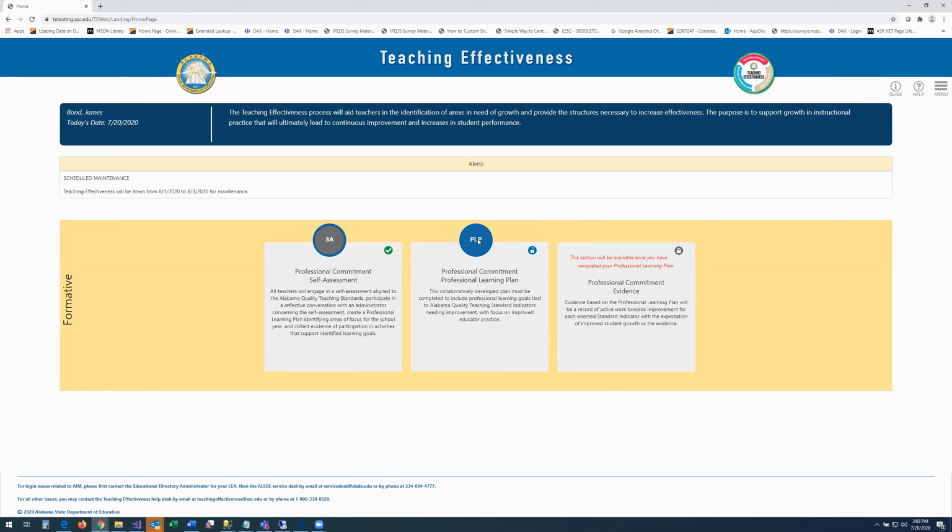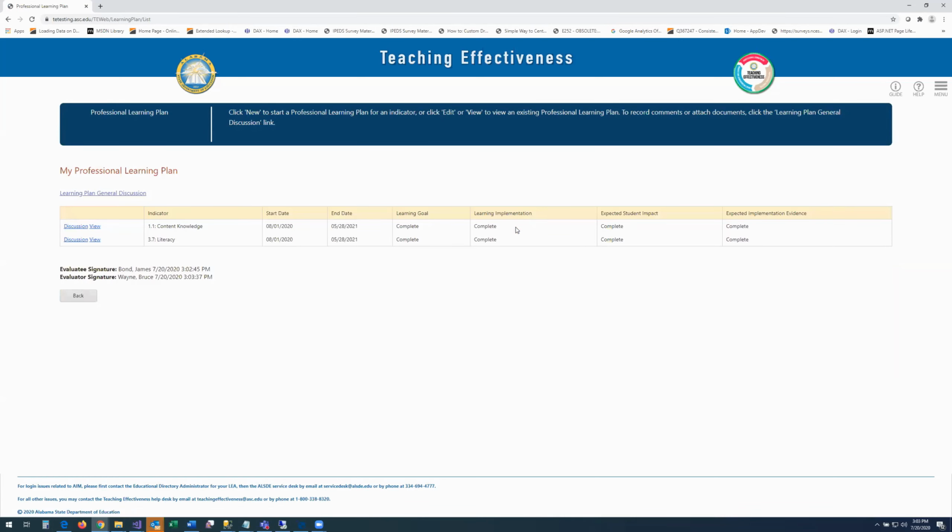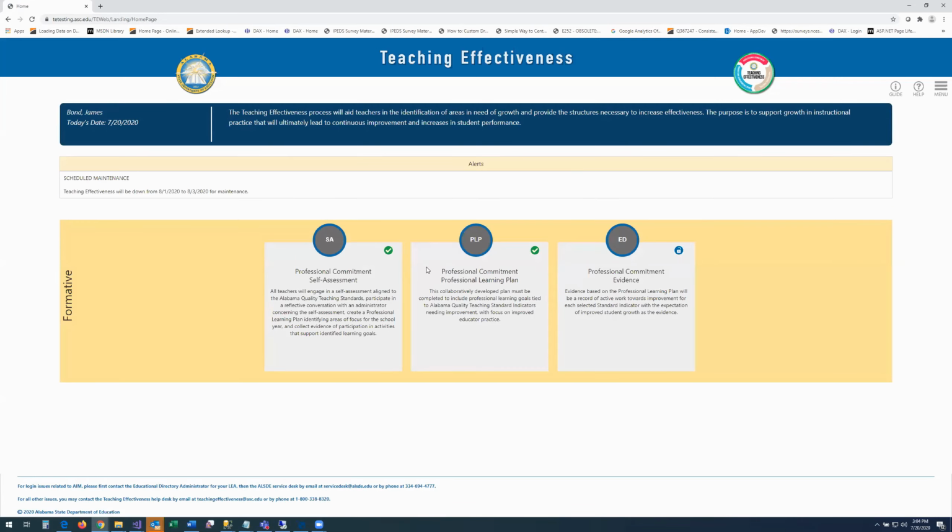So if we view it again, you can now see that your evaluator has signed your PLP, and you can see the date and time that they did, and your PLP is locked and there's nothing you can change. So if we go back home, you can see that the PLP is completed. It has the green check mark, and your next step is open and ready for you to start.